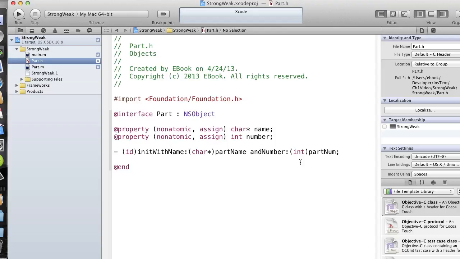So far, we've used C primitive types, char and int, to make our properties. Today we're going to rework the part class to use an NSString instead of a char star for the name. And this is really what we want to do. In Objective-C, we want to use these NeXTSTEP, or NS, objects rather than char stars and things like that.